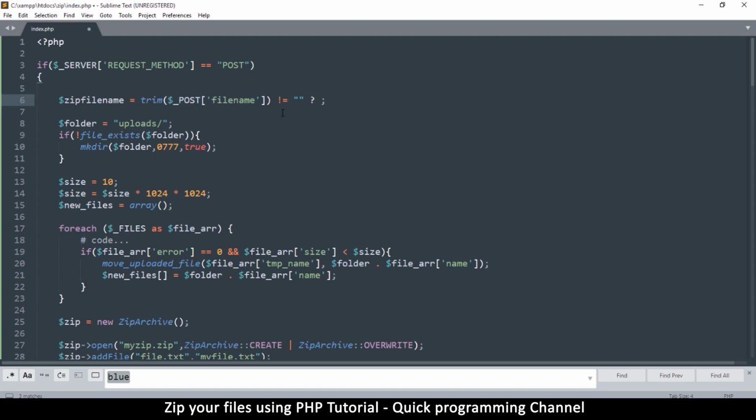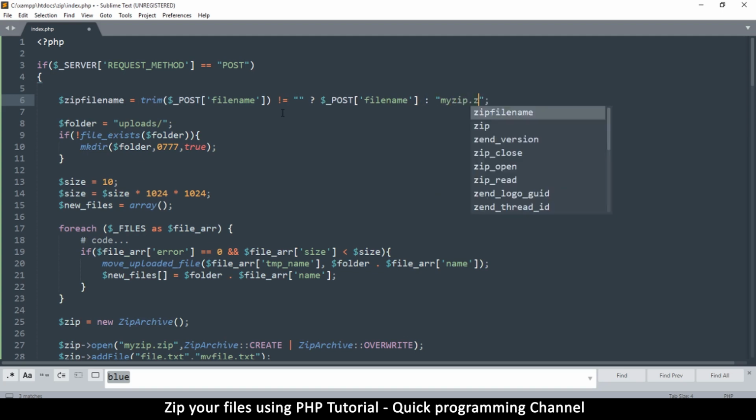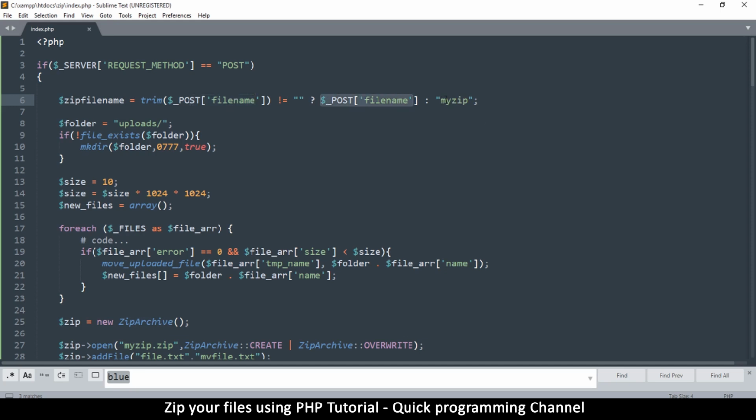Then zip file name will be equal to the file name. Otherwise, it will be equal to a file name created at random. Let's say my zip. We're just going to call it my zip dot zip. Oh, let's not put the dot yet. Let's just say my zip. So if this is not empty, we'll call it by whatever name was submitted, but if it is, we'll use my zip.